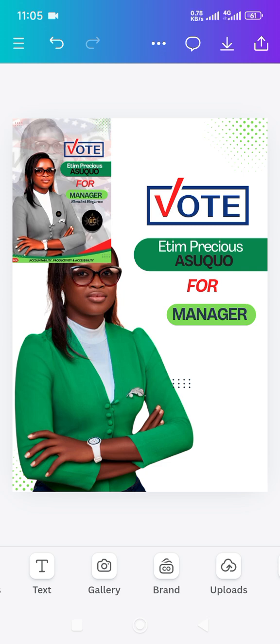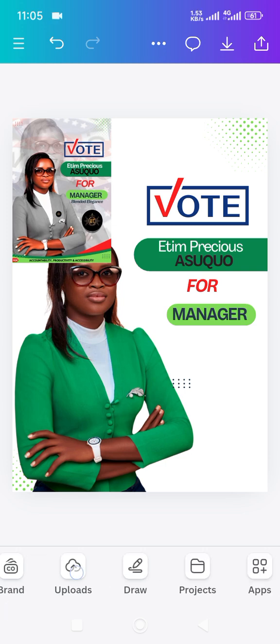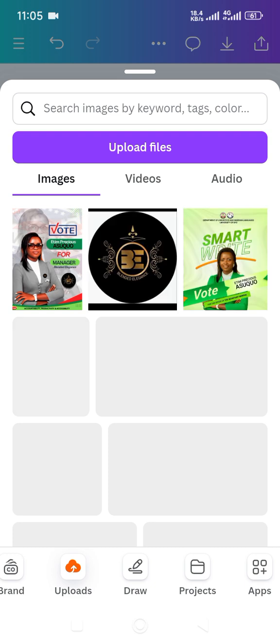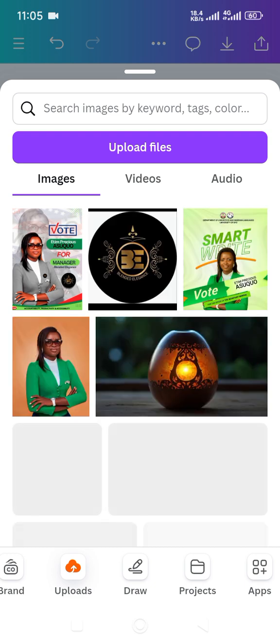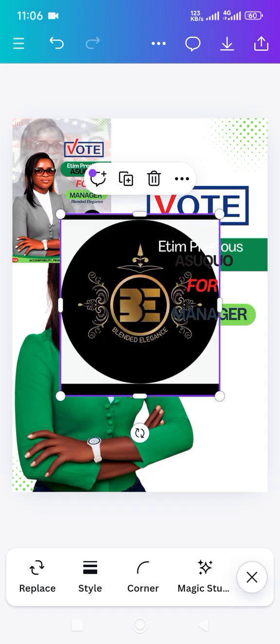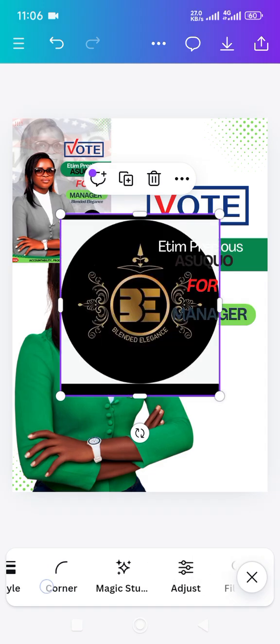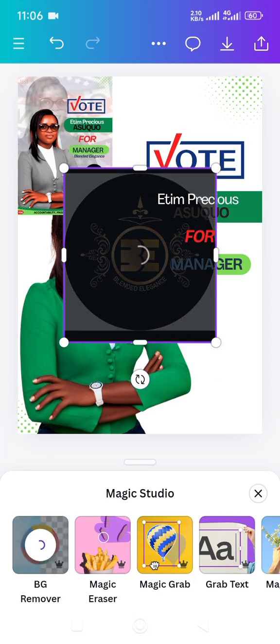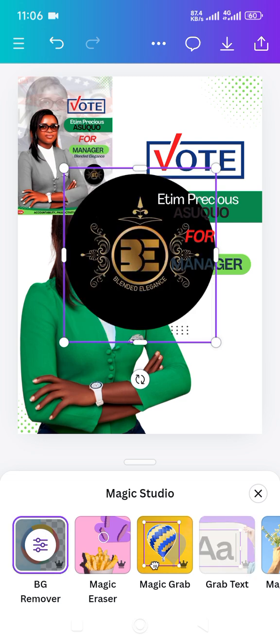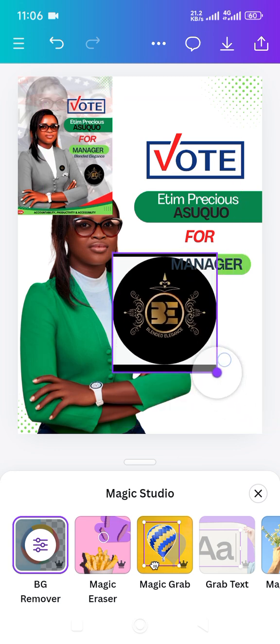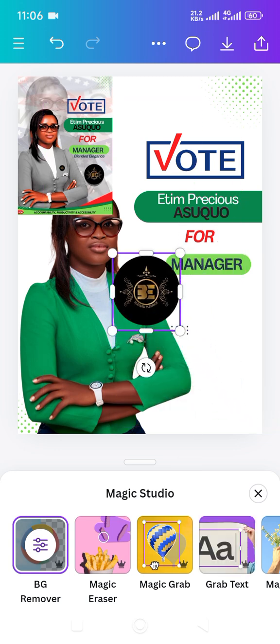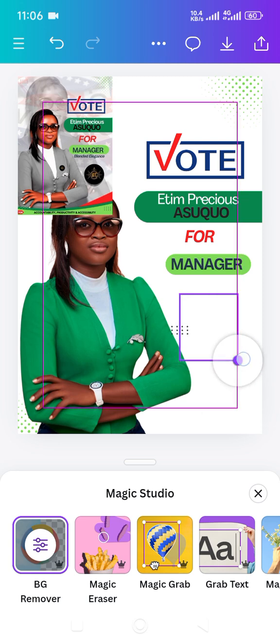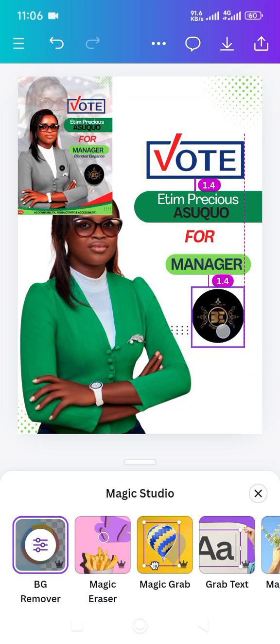The next thing I want to do is to bring in the logo. So I go to upload because I've already uploaded it. But if you don't, you click on image. So I click on the logo, and I click on magic and click on remove background so that it can remove other stuff and allow the circular part to remain. Okay, so this is it. All right, so now that it is here, I will keep it here.